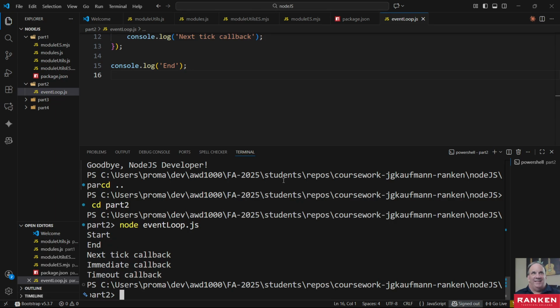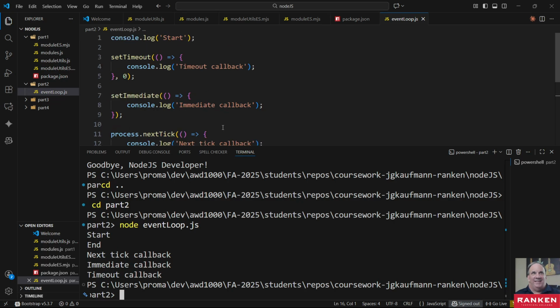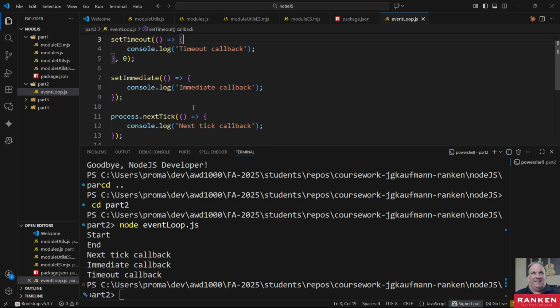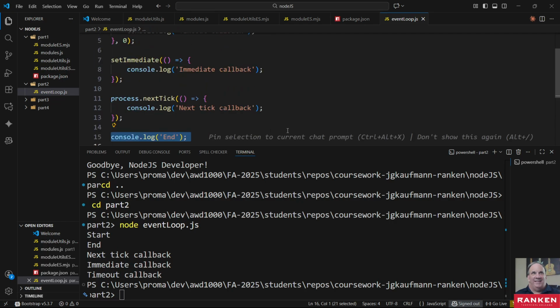So start, and it's kind of interesting here, right? You got start, end, next tick callback, immediate callback, timeout callback. That's kind of how the event loop works. This being synchronous, sometimes you would think it would have done something else, but it actually printed start first. And since you had a timeout here, it's just doing a timeout. But like we said about Node being asynchronous, it'll keep executing. That's why it executed end here before it executed other things.